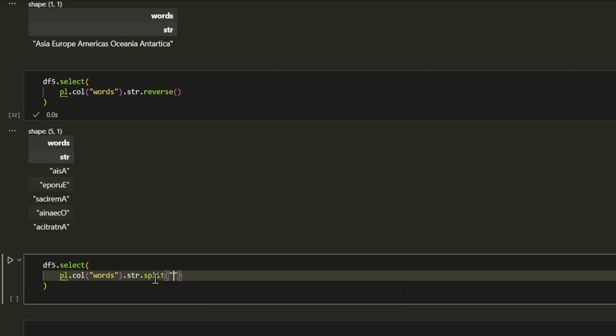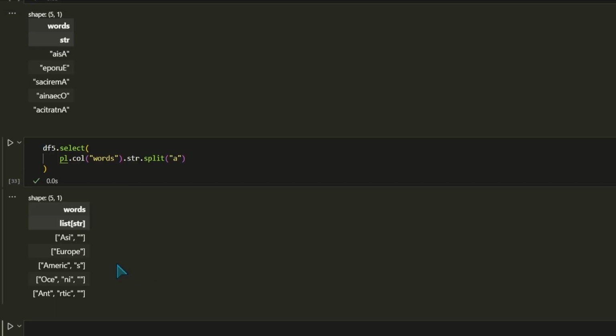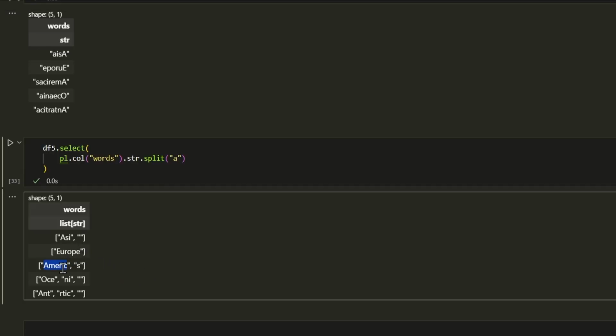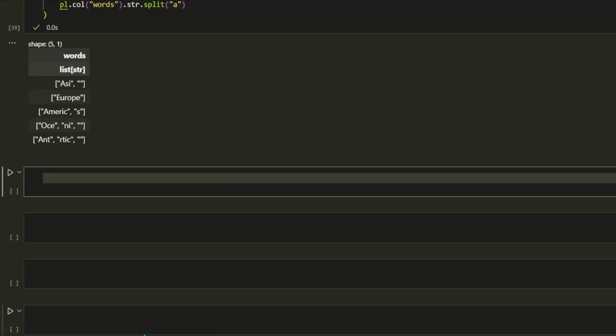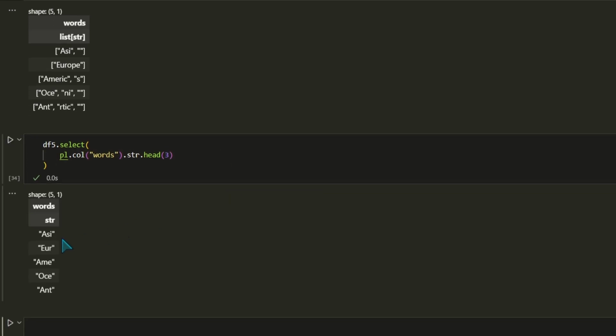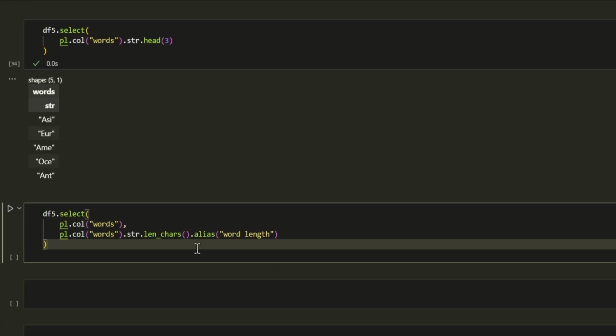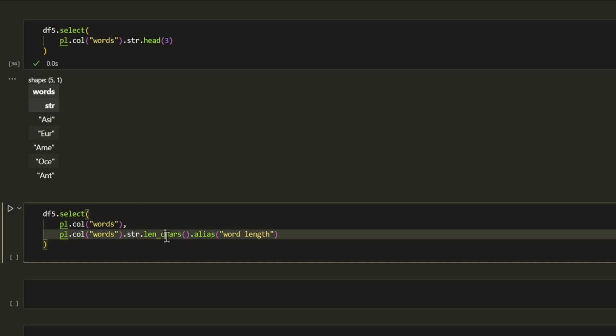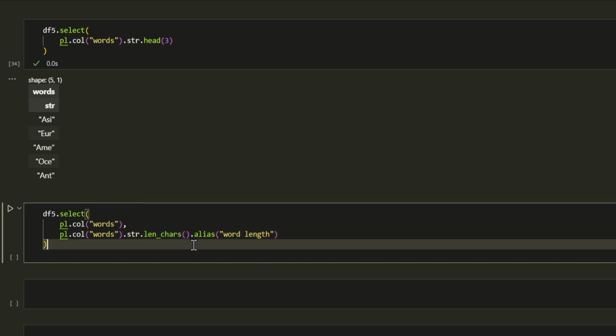We have split, which splits the strings wherever it encountered the letter A, because that's what we passed in. We also have head to see the first few characters of the strings. In our case, first 3 characters. Lastly, we have len_chars, which just returns the number of characters in a string.